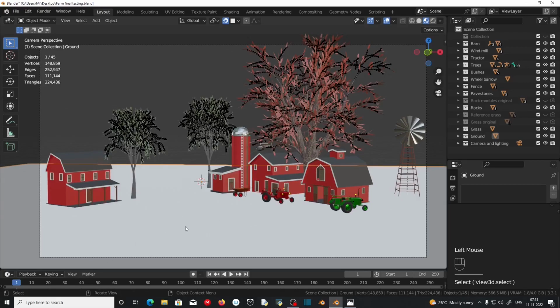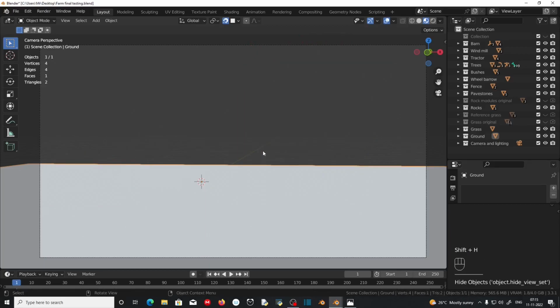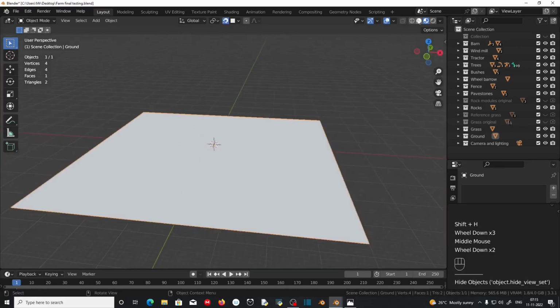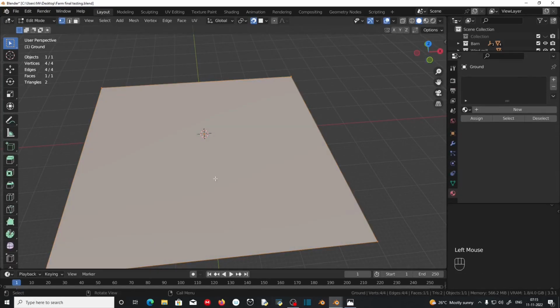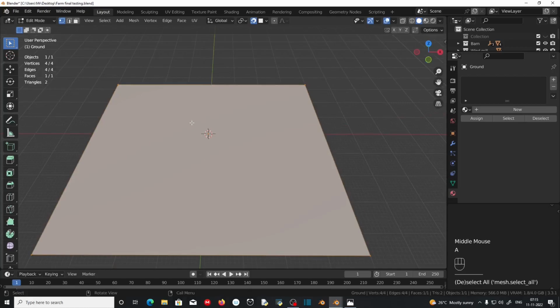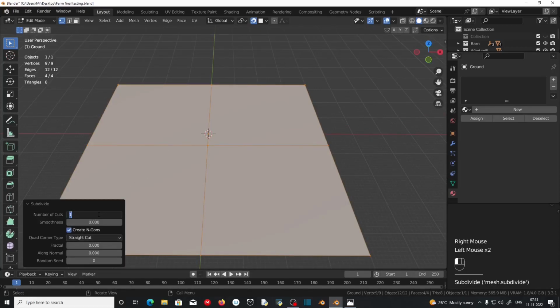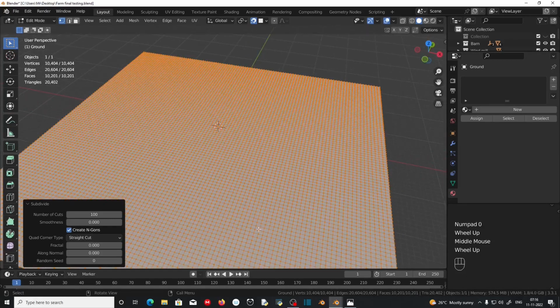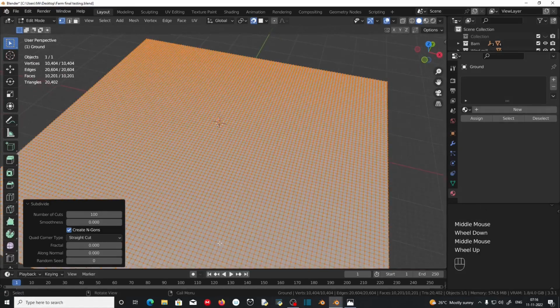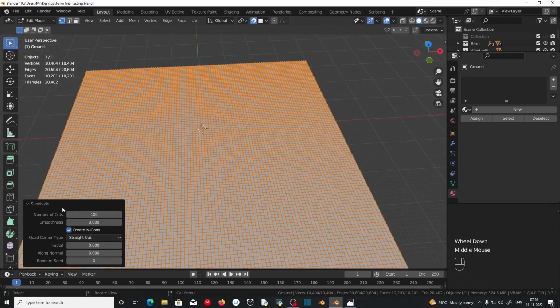So select this plane, we need to hide everything else. Press Shift H on the keyboard to hide everything but the plane. Then go to solid mode, go to edit mode using Tab. We can subdivide it. Select all using A key, right click, subdivide, change the number of cuts to 200. As you can see, it's really small right now. I'm going to change this number to 200. It's not working, so number of cuts 100.